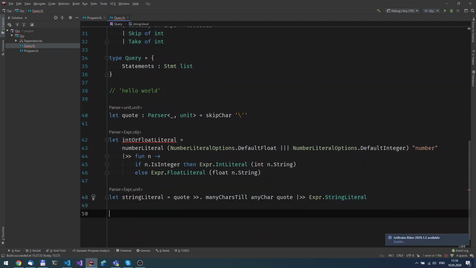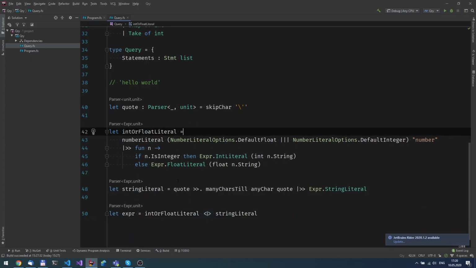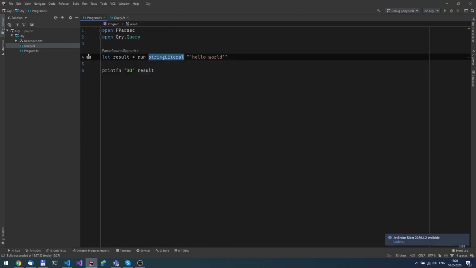Let's also define an expression parser, which will be either an int or float literal or a string literal. It also gets rid of the error, because the types of the parsers have to match, and we already have one of the parsers defined as having a unit context, so the error is now gone. That's great. And we can actually test it in our program, so let's change the invocation here to use the expression parser. And then let's say 314, for example.